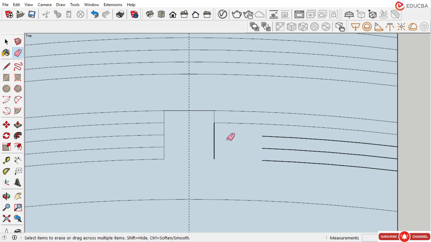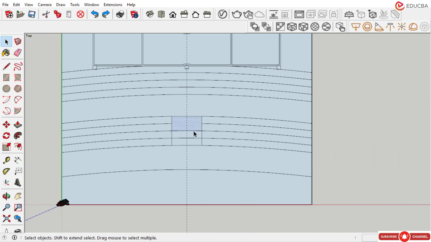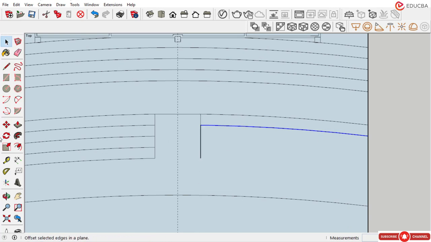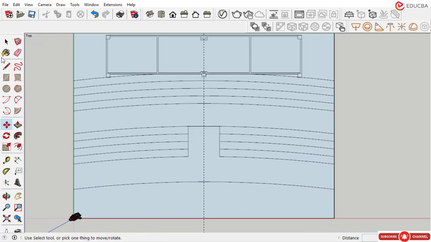So as we can see, these lines are not coming. What we can do is erase this, and now if we want to copy this, we can first of all delete this, and by selecting we can easily copy. Select, then Control, then 600, again from here 600, again from here 600. So this is how I have designed the stairs.